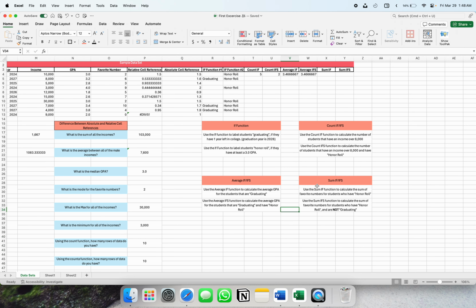So first, we're going to talk about the SUMIF function, and the example that I chose is: use the SUMIF function to calculate the sum of the favorite numbers for students who have honor roll. So we have the favorite number that we're going to sum up for only the students that have honor roll. So not any student, but only the ones that meet the honor roll criteria.